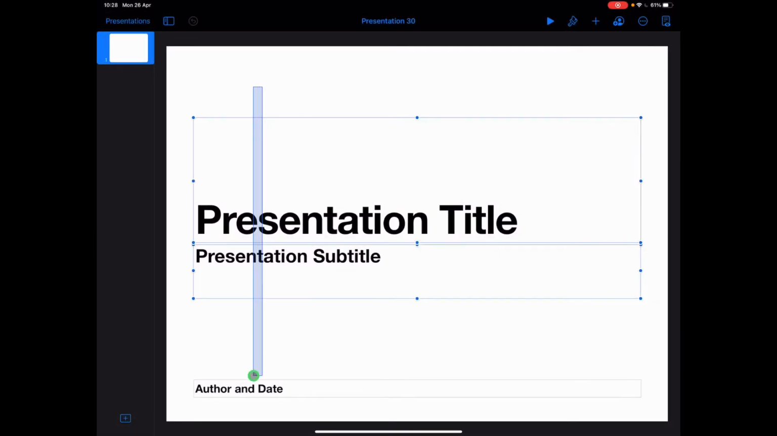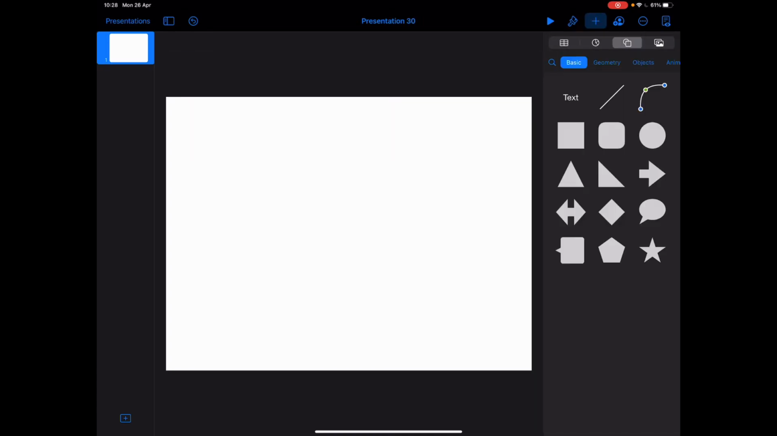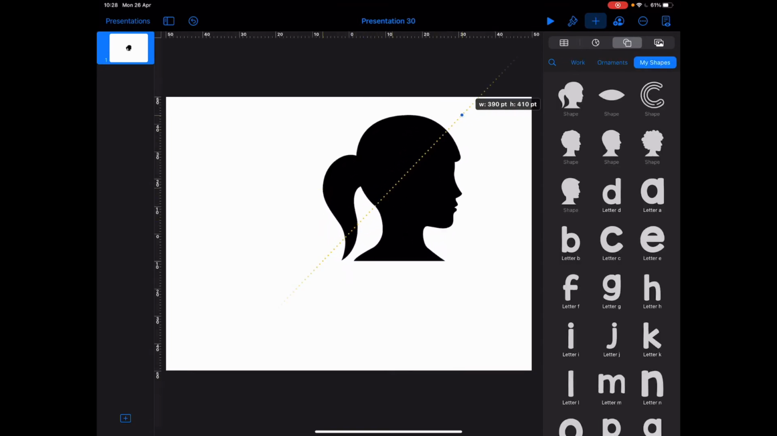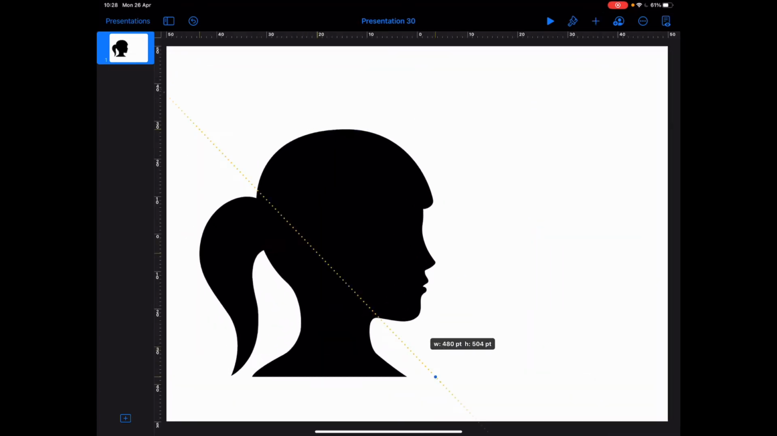Automatically, I want to get rid of all of the text boxes. And then what I'm going to do is start to create different items that I could easily drag and drop into Reality Composer. So the first thing I want to do is go ahead and grab a clip art shape. I'm going to pick this person. Okay, quite happy with that.